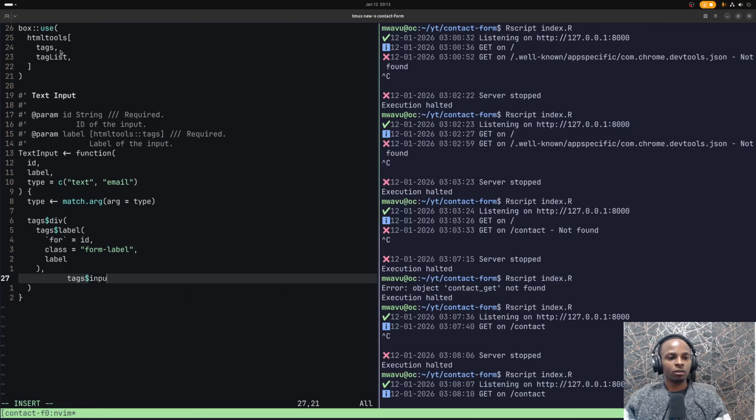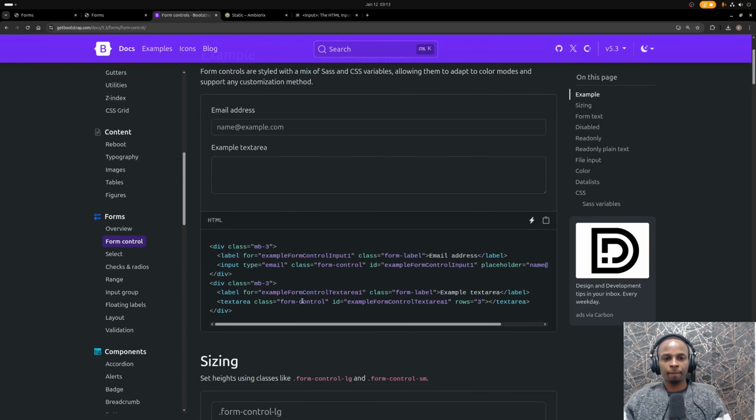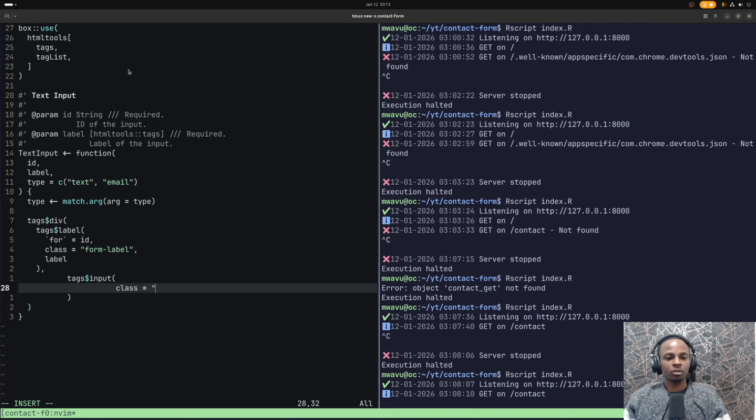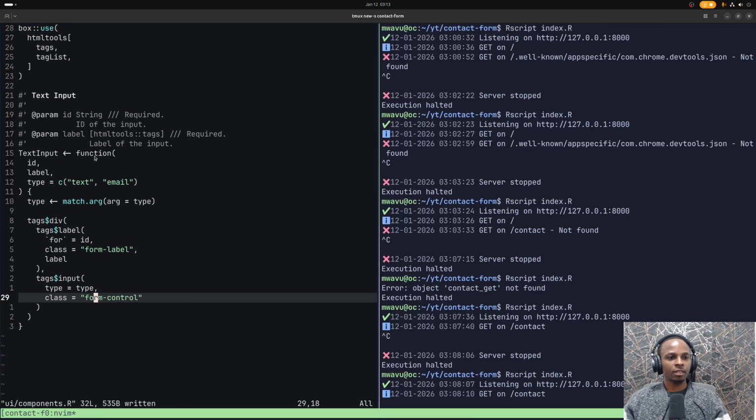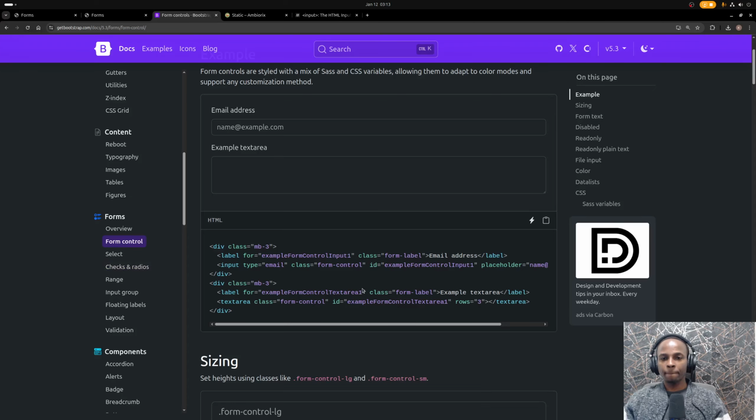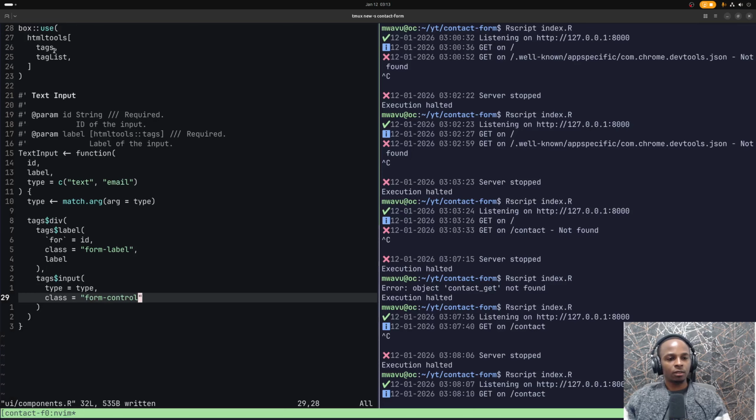After the label, we have the input. The input has class form-control, and then it has the type. So class form-control, and then the type will be the type that we passed in here. And then in our case, we can as well have the placeholder. But before the placeholder we have the id. Okay, so I prefer having the id a bit.